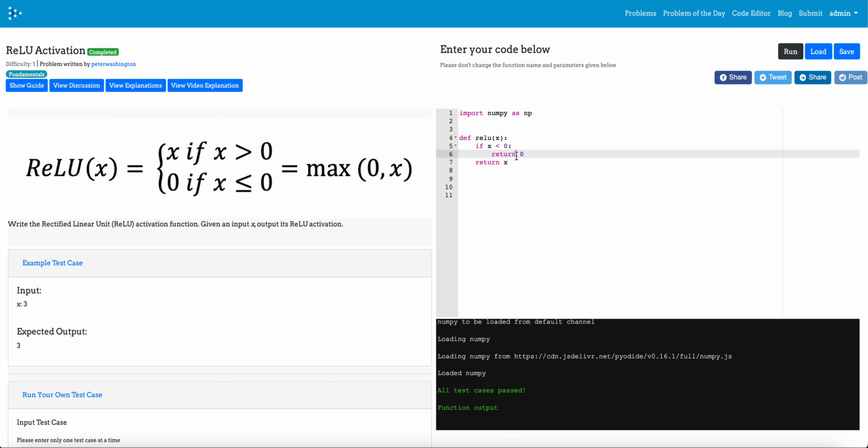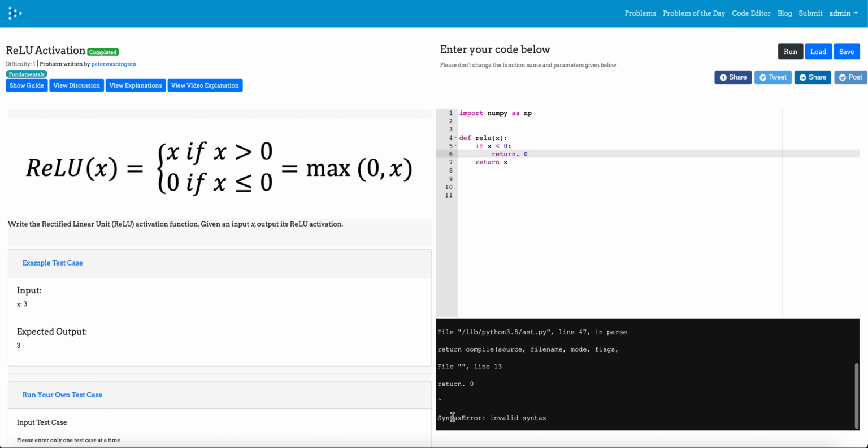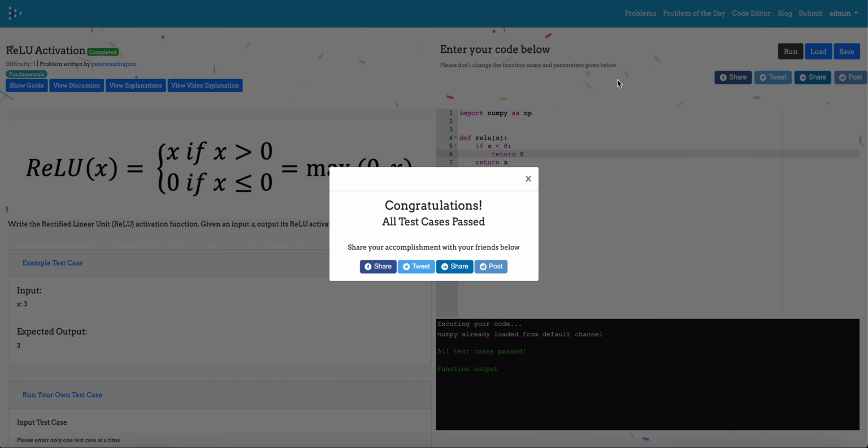Let's say we had a syntax error. Maybe we misplaced a period here, and we ran it. Then we would get that message here, syntax error, invalid syntax, and it tells us the line. So let's go ahead and fix that, hit run again, and yep, all the test cases passed again.